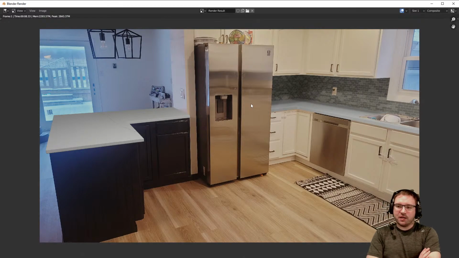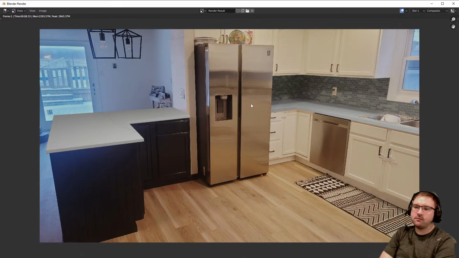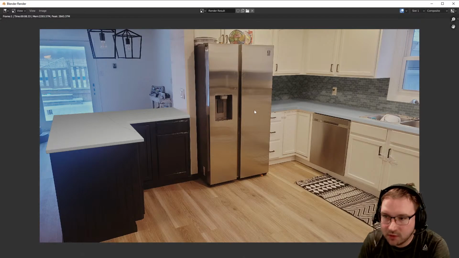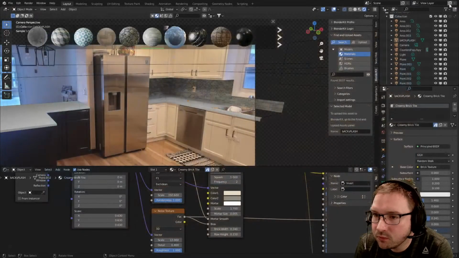I mean, it gives you a general idea of what things are going to look like. I think it looks good. So we can clean this up a little bit. We'll bring this into GIMP and clean it up a little bit.